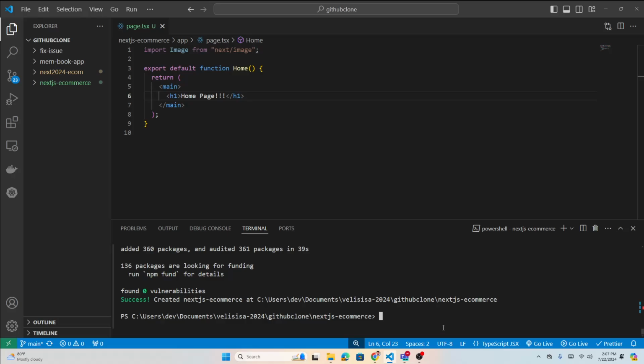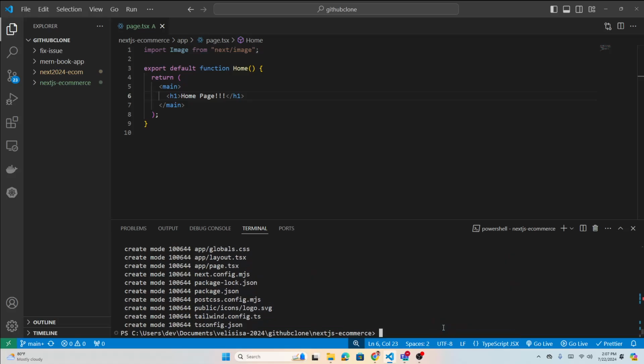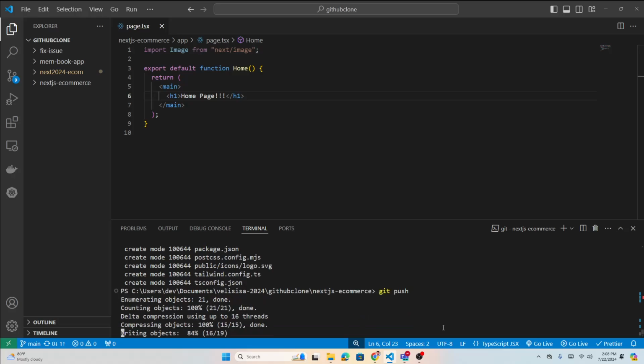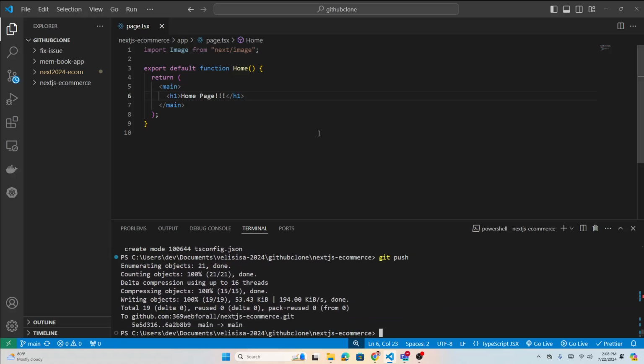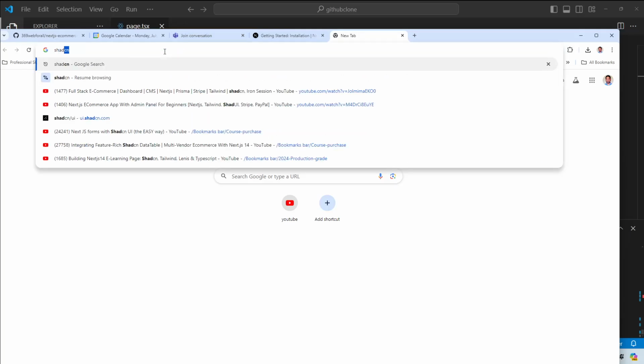Okay, git add, git commit dash m and call it initial project setup. Okay, and git push. Now the next step, right? The next step is setting up shadcn, right? Let's do that one. Okay, shadcn.